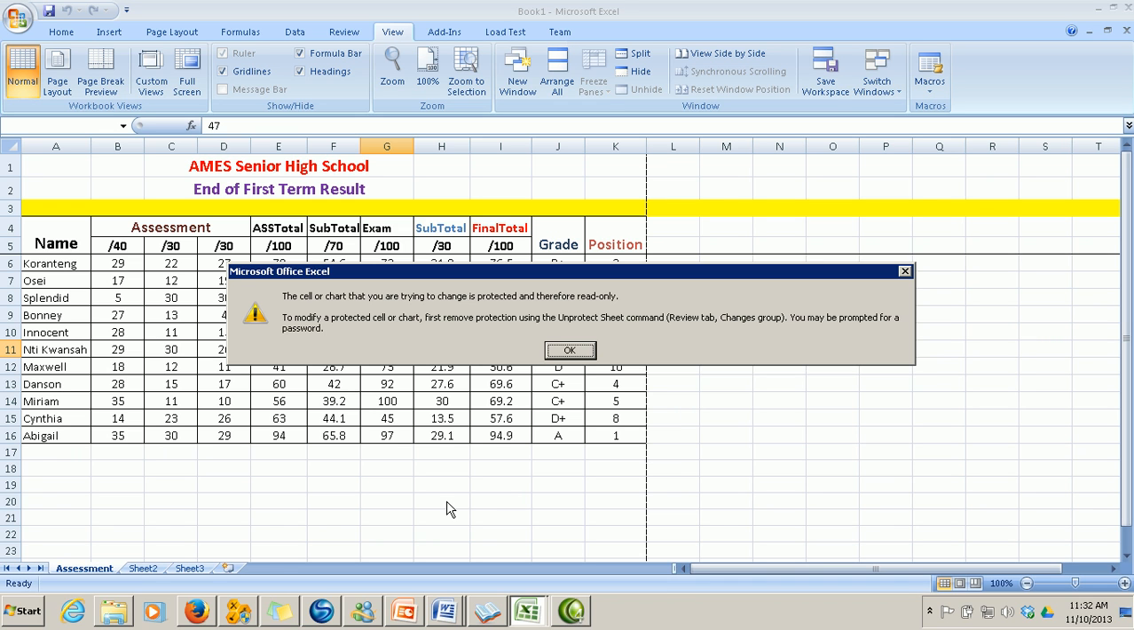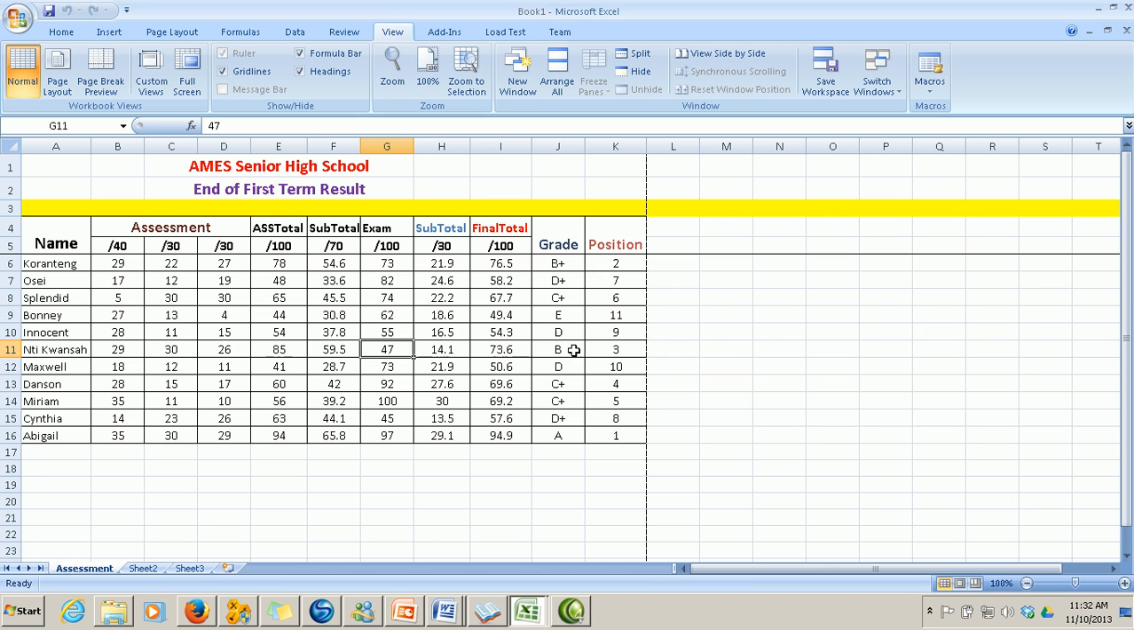You will not even be able to type the 50 before you are told that the cell or chart you are trying to change is protected, and therefore read only. So you can only read this sheet. What if you want to continue to edit? Then you go back, right click on the sheet tab, and you see that it is now Unprotect Sheet. So you click on Unprotect Sheet.